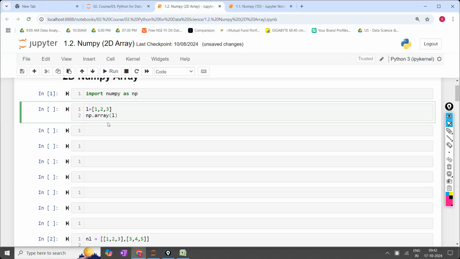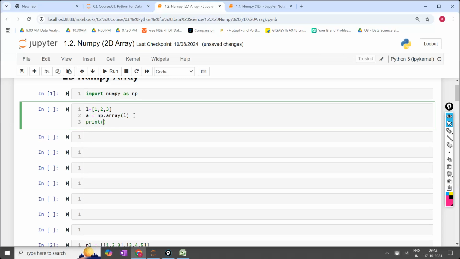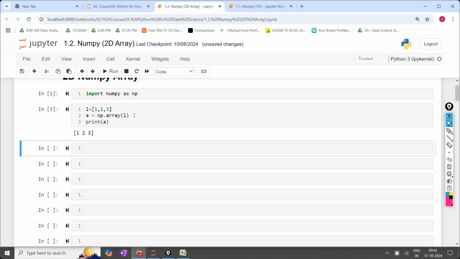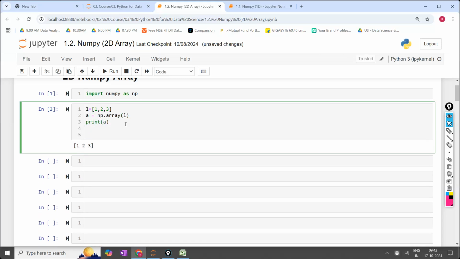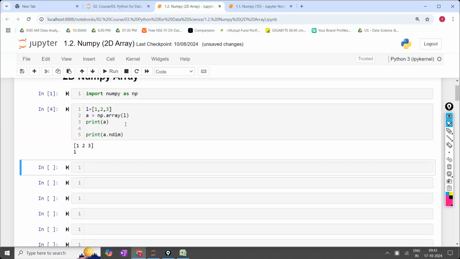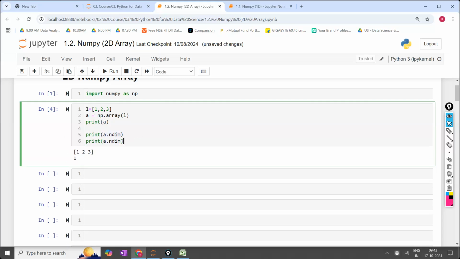And when I convert, A is equal to, first let me print A, and I'm going to get only one row. Then I ask for A.ndim, and it is going to give one dimensional. Similarly, I'm going to ask for print A.shape.